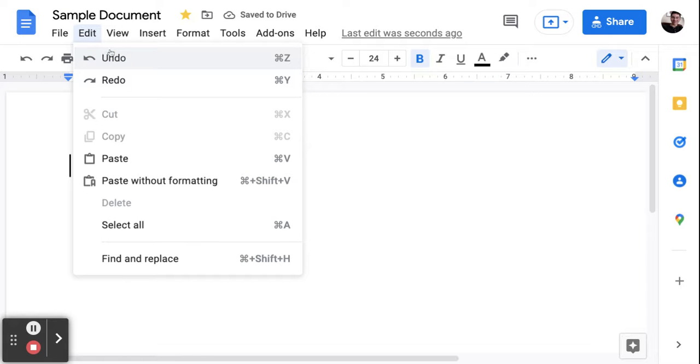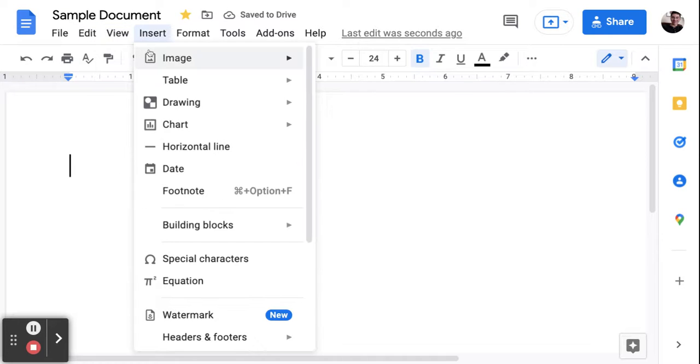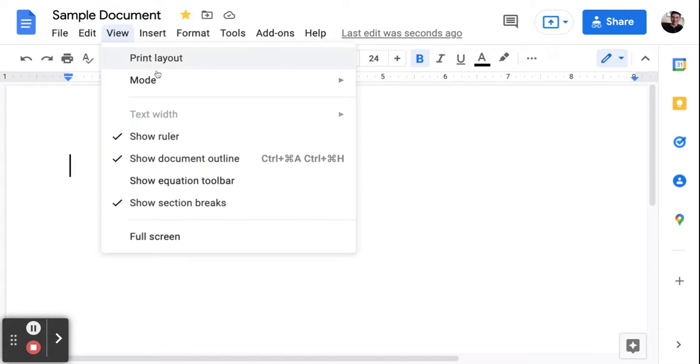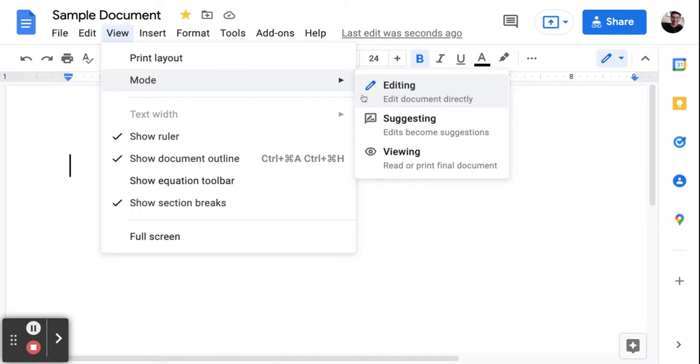So, view. We go to print layout. We go to modes, and it gives different modes. We have the editing mode. If I were to click on this, then it would be the same thing. It's on editing mode now.